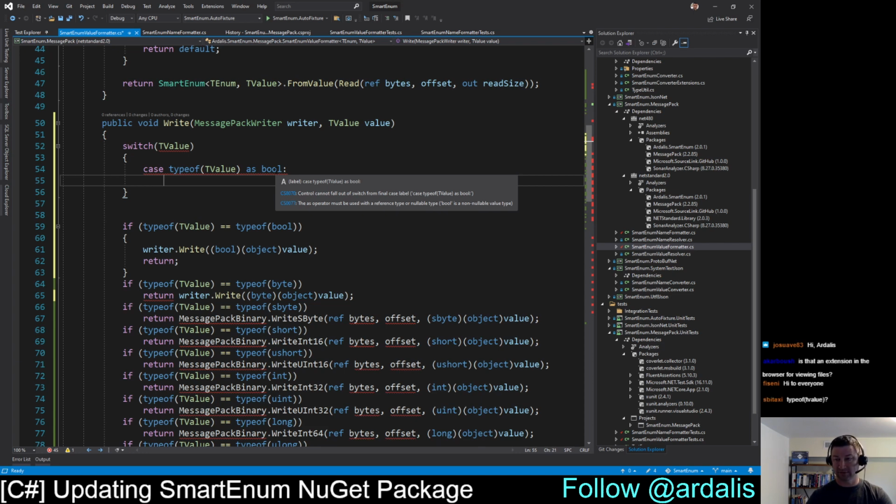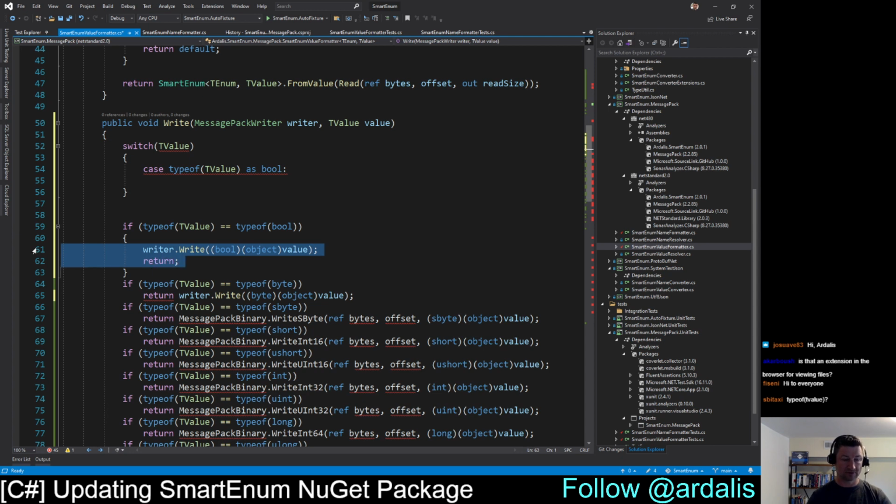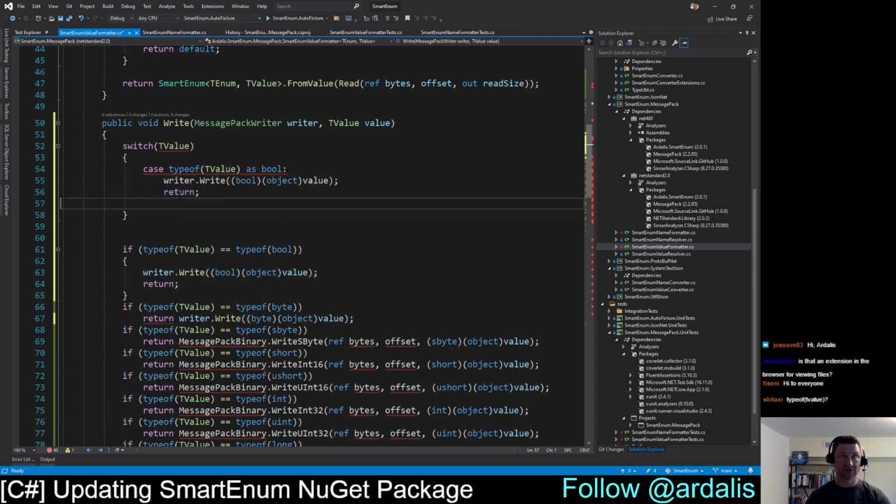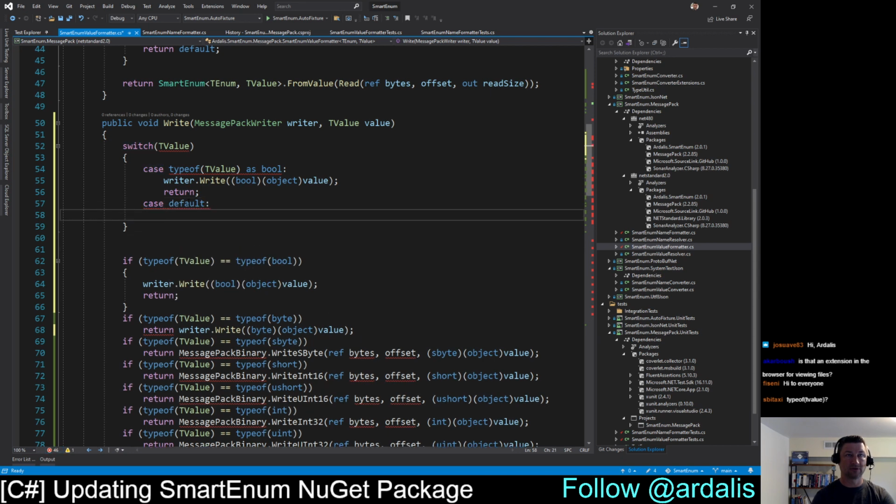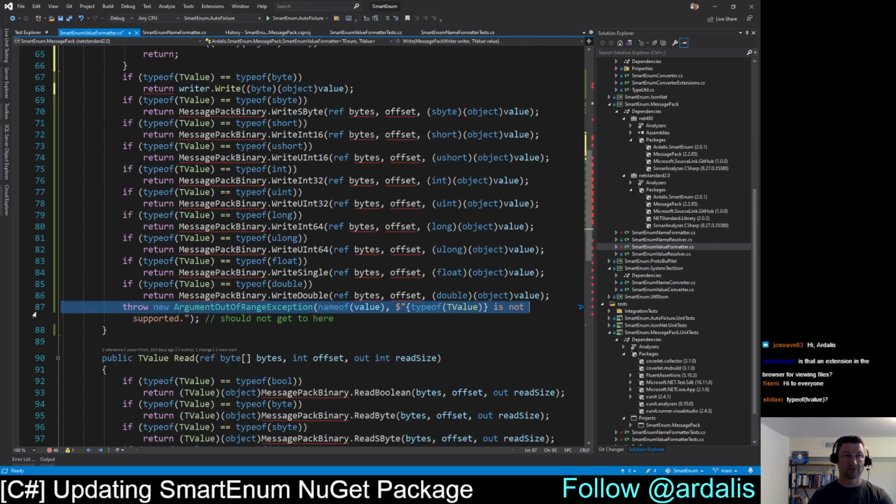Label of T value as bool. Type of T value. Thank you, SBI Taxi. Let's see. I could do this, these two things. Copy paste doesn't work. Come on. Copy paste. There we go. Case default throw.